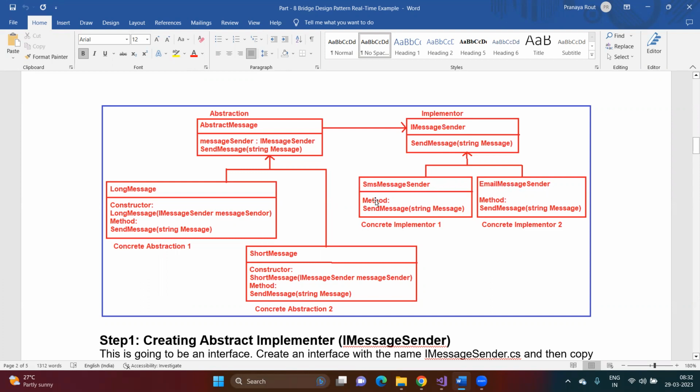The SMS sender class implements this implementer interface and provides the implementation for sendMessage. The email message sender class is also doing the same thing. It implements the sendMessage method of the IMessageSender interface and provides the implementation. In one case, it is sending the message to the customer's mobile number. In the other case, it is mailing the message to the customer's email ID. So these are the two concrete implementer classes, and this part is your implementation layer.